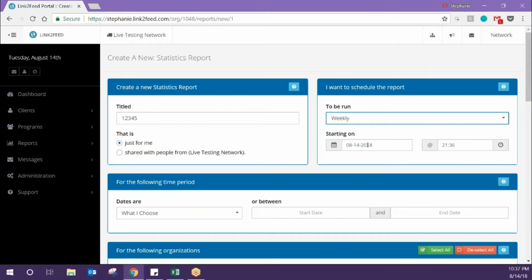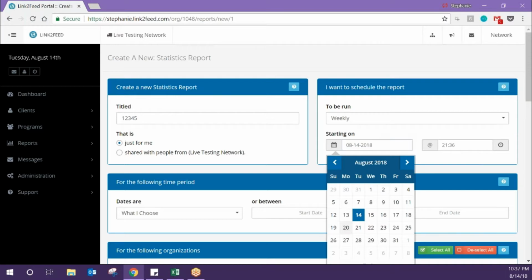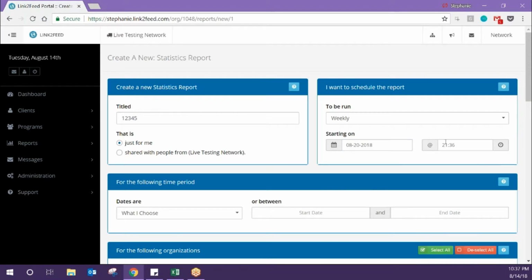So if today happens to be a Tuesday and you want it to start on the following Monday, you would select that date that you want it to start on, and the time. The time matters depending on what time your food bank opens or closes, just to make sure that we get all the stats that we need.